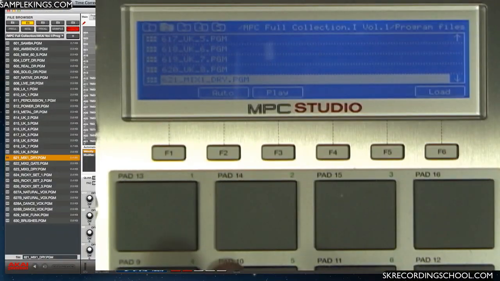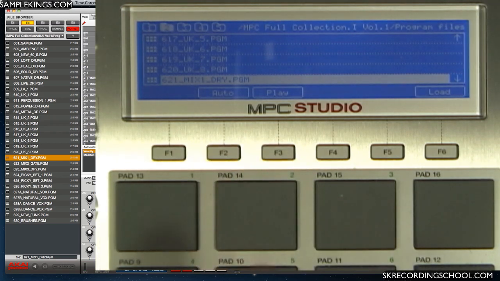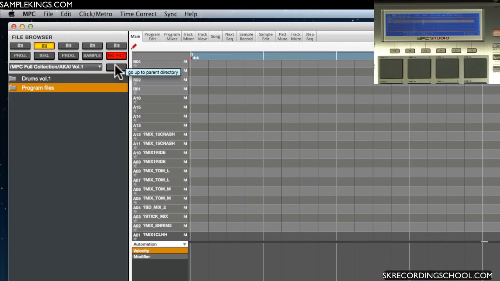Now I've loaded that kit in, which says 621 Mix 1 Dry Program. That's PGM for program. Now, PGM is the program extension used in older MPC versions of, let's say, the MPC 60 and the 3000. And here in the software, when you make up your own program now, it's going to be an XP. And so here, let's go back up here in the software.